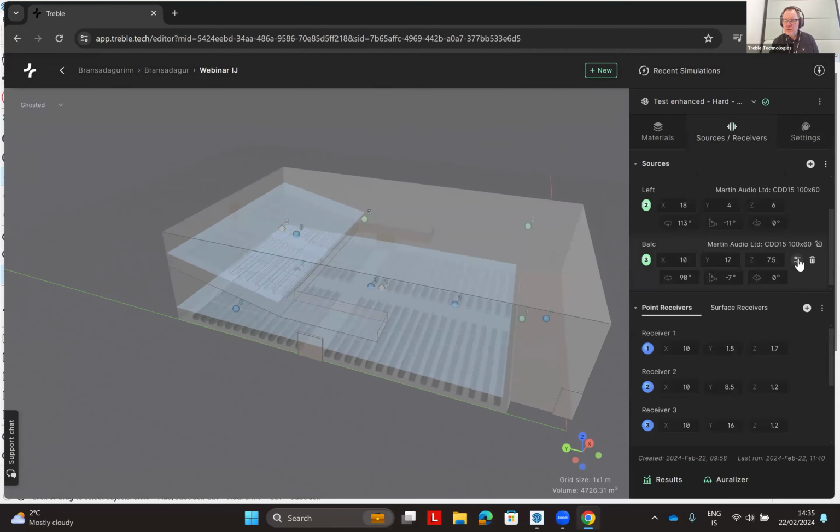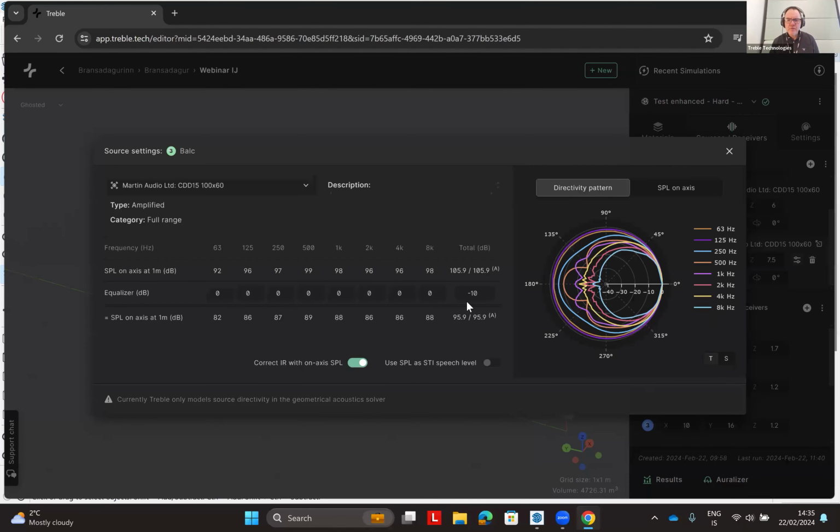That could also be due to, if we exit this and I go here, I can see, I think I remember I was playing around with it. Yes, it's at minus 10 dB, so it's taking down 10 dB. Maybe not a smart move, or maybe I was just playing around in the software and forgot to increase it again.